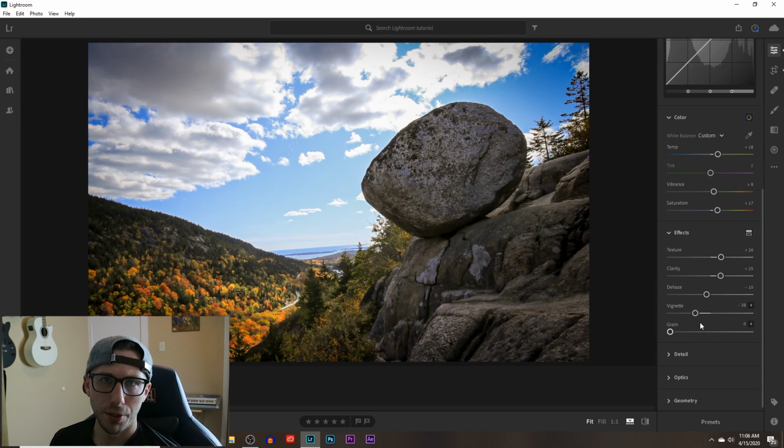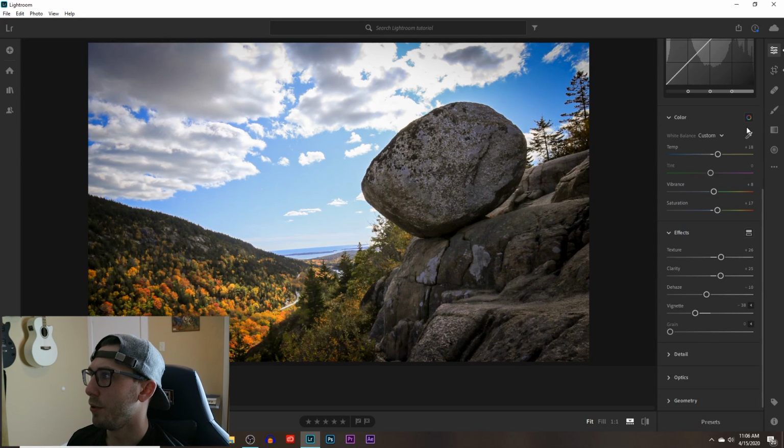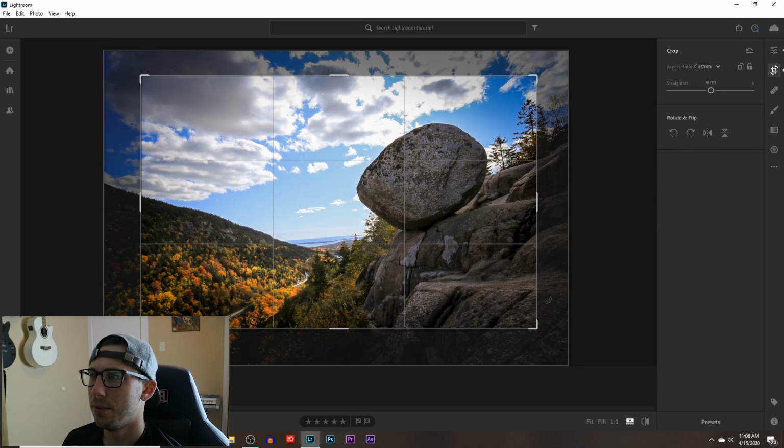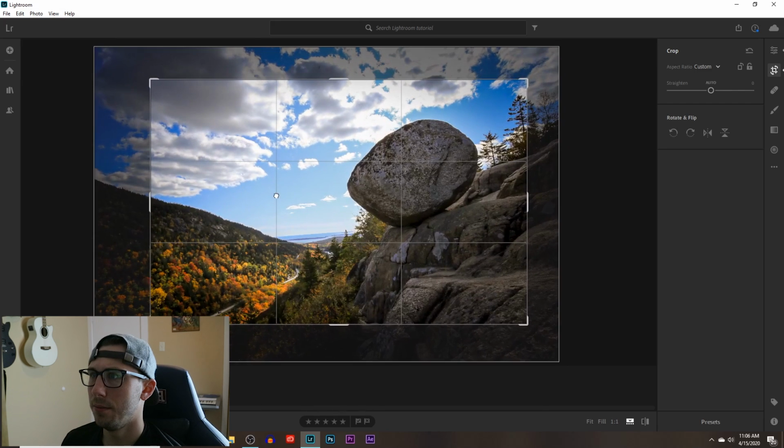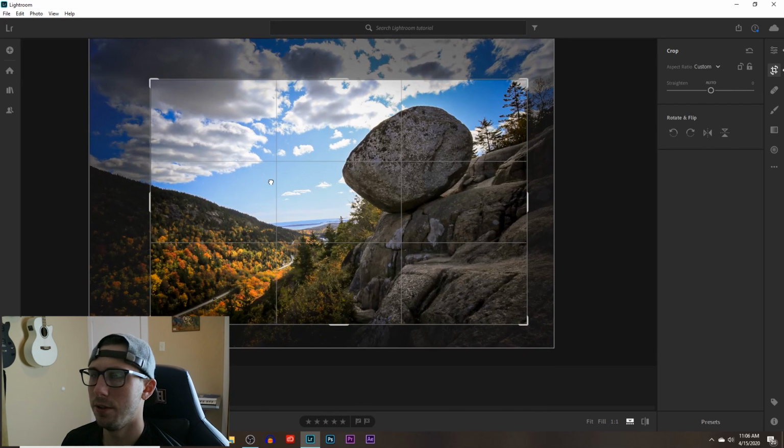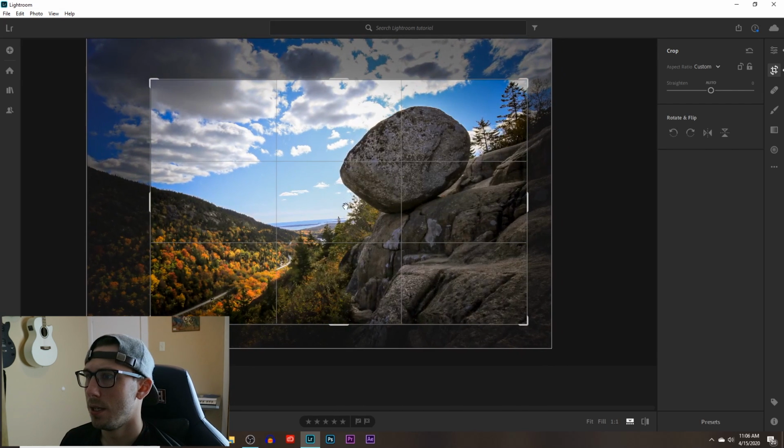So now that we're finished going over the basics, what I'll usually do is I'll go back, look at the crop, see if I like how it ended up, how I cropped it, which I do want to take out a little bit more of the sky over there and add a little bit more of the rocks in.